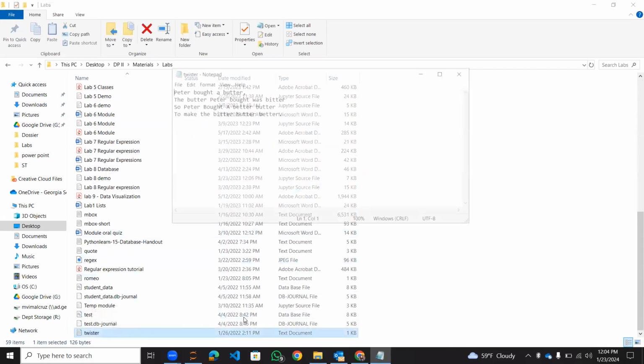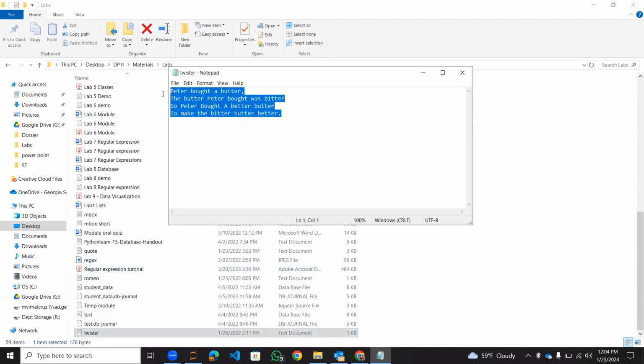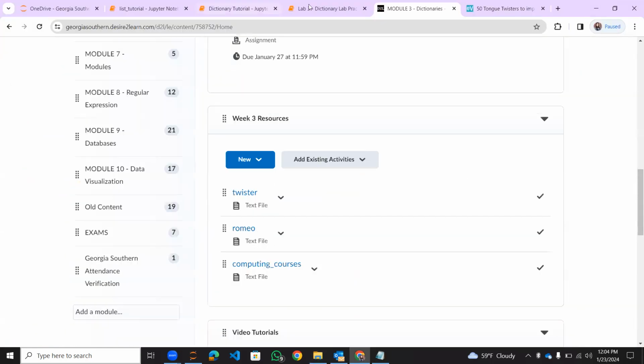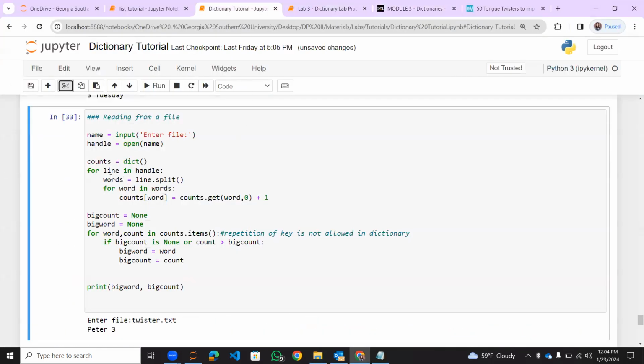Twister.txt file. Please download it and have it. This is what I have in this file. We are going to go through this file, read it, and see which word appears many times, like a histogram, which word appears the most.